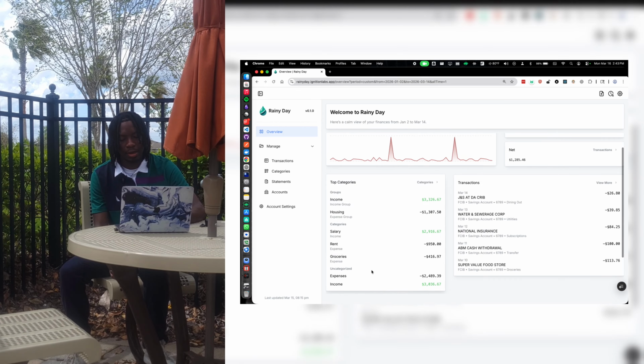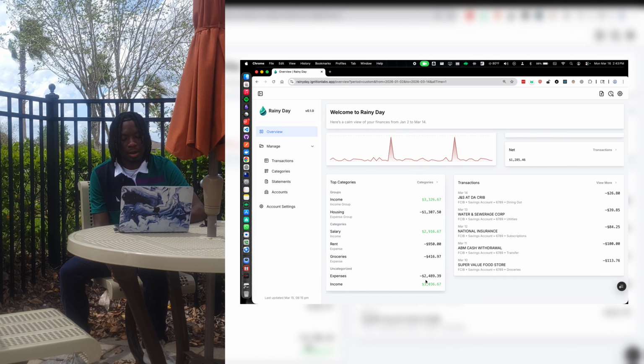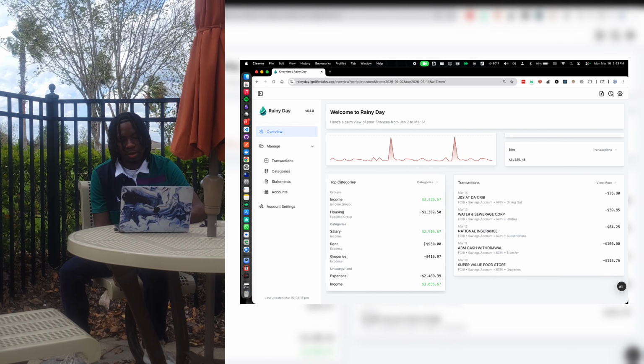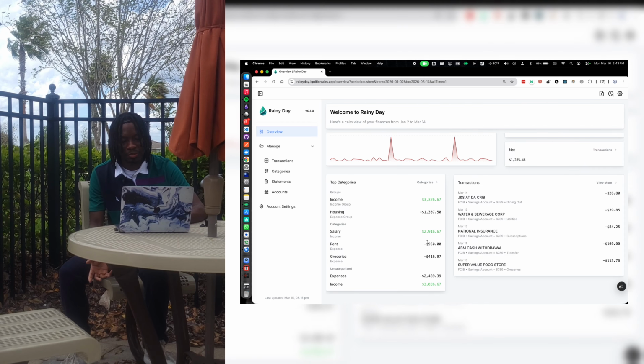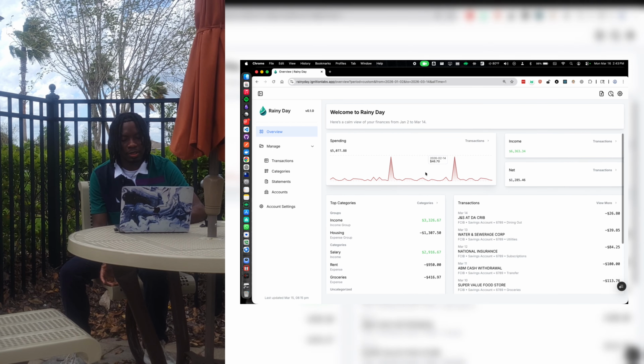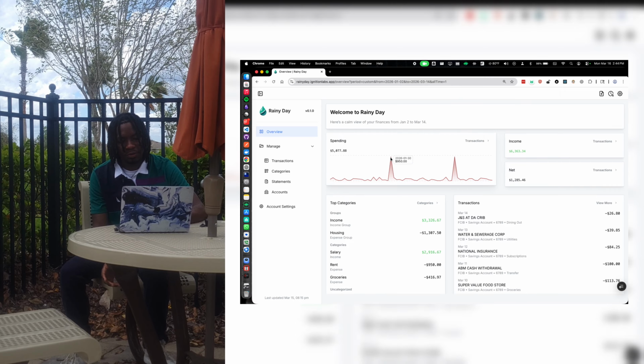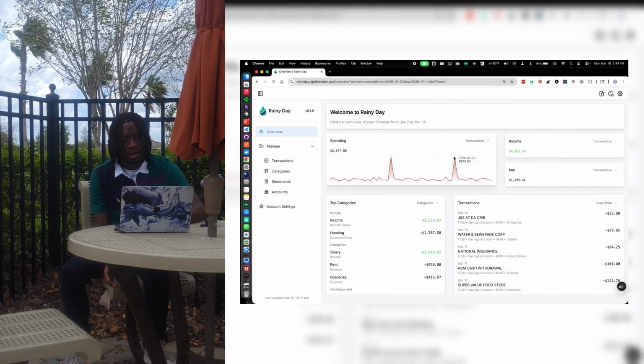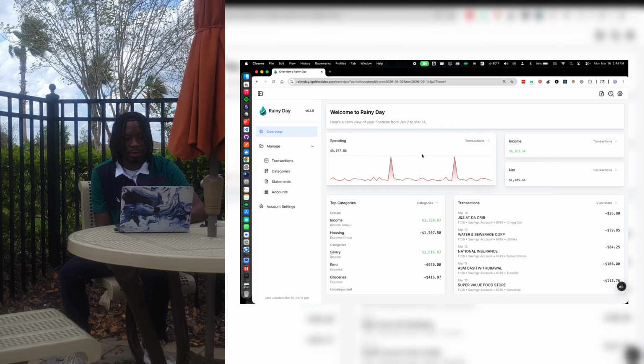So we have things like our uncategorized expenses, our uncategorized income, our highest expense is rent. And even if you look at this chart here, you can see that $950 for rent on January 30th, and then again on February 27th.